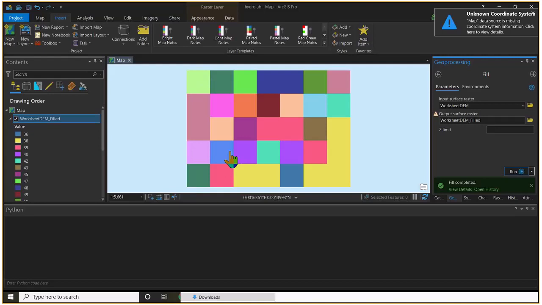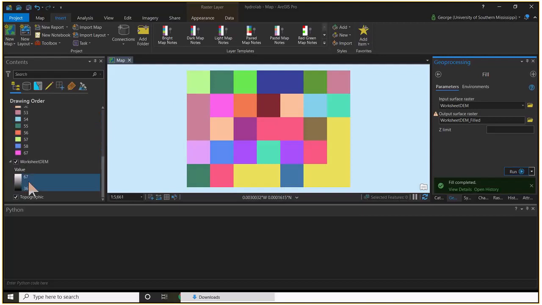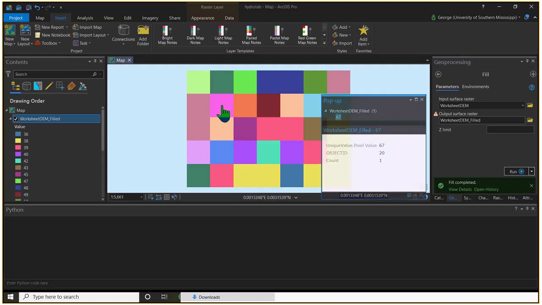This looks pretty colorful right now, right? And why does it look like that? Well, it's because of the way it's symbolized. This is symbolized on a continuous scale. This is symbolized as a discrete scale, and just by default, it'll do that. But we could see this value right here is 67. Okay, that's not that interesting.